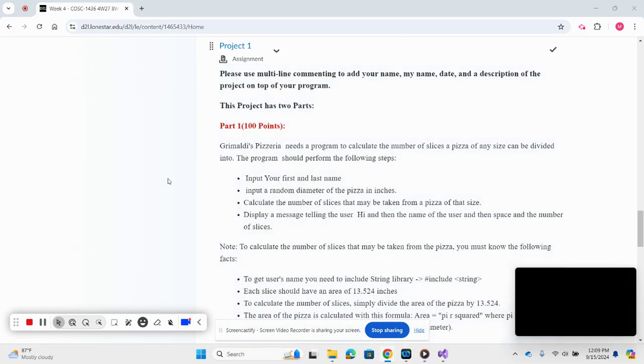Grimaldi's Pizzeria needs a program to calculate the number of slices a pizza of any size can be divided into. The program should perform the following steps. So you get the input from the user, first name, last name separately, and then ask the user to come up with a random number that represents the diameter. Just the user would pick a random number.